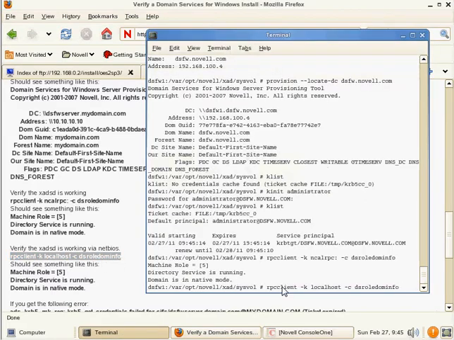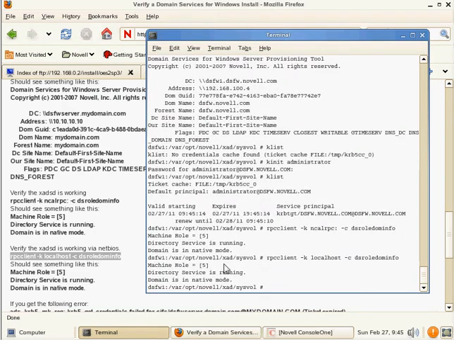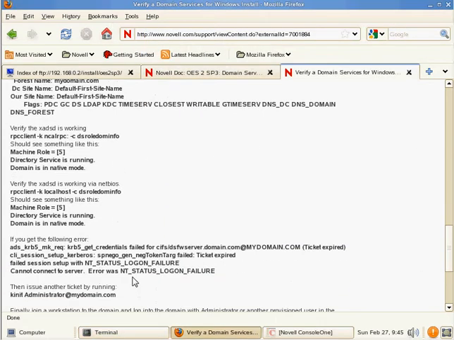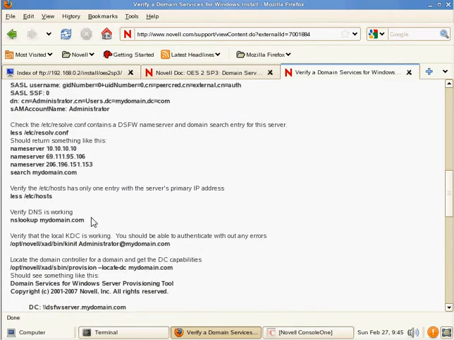RPC client, another one, this is doing it via NetBIOS. Run that. Running. Our domain is in good shape. This is a good starting point if you're troubleshooting DSFW, just to make sure everything is running. If you get an error in one of these two pieces, issue another ticket. Ultimately, if you can join a workstation to the domain, that means it's definitely up and running and working for you. If you're having a problem, start here.